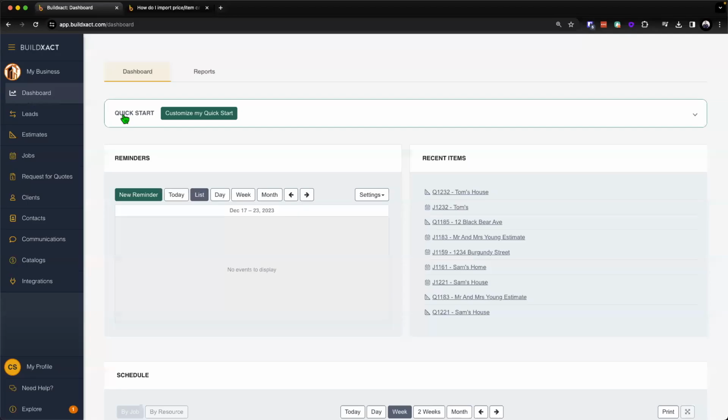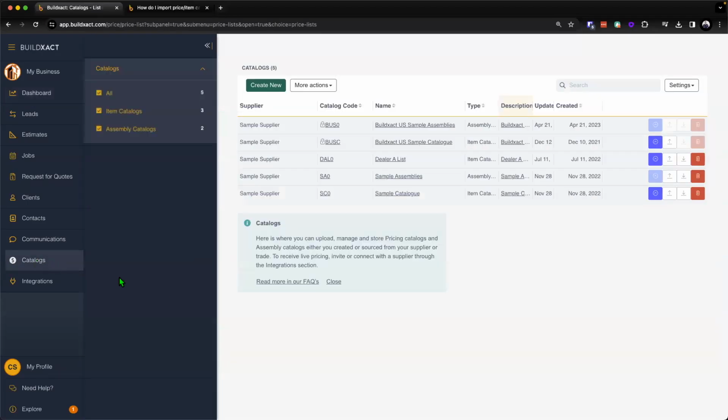Now, to begin, we're going to navigate over here to the catalog section, and this is where we can see all of our current active and integrated catalogs. As a starting place, I like to mention the benefit of building, creating, or importing your own catalogs. Essentially, once we've imported or created these catalogs, it allows us to pull those items into places like our estimate costings.